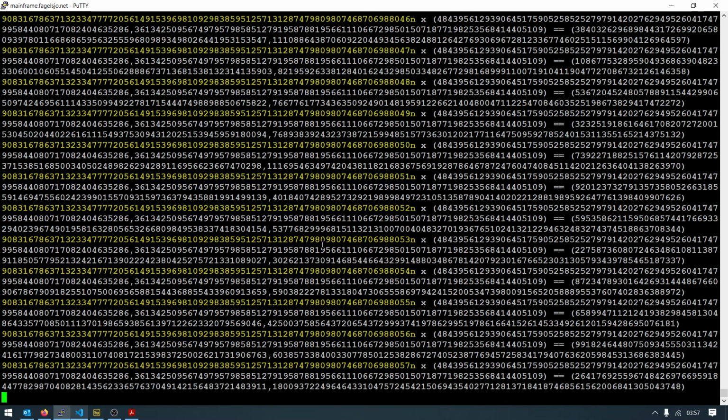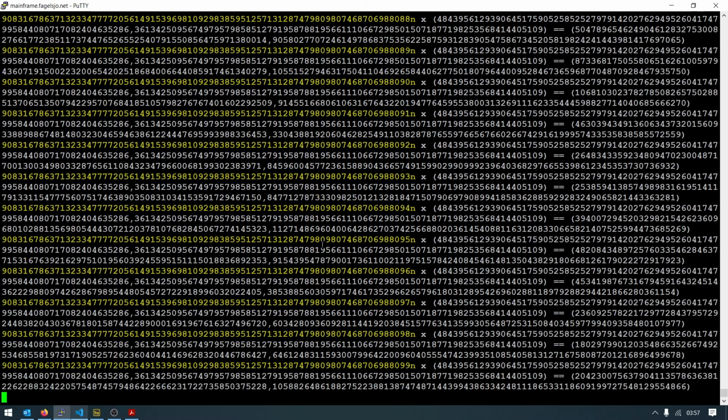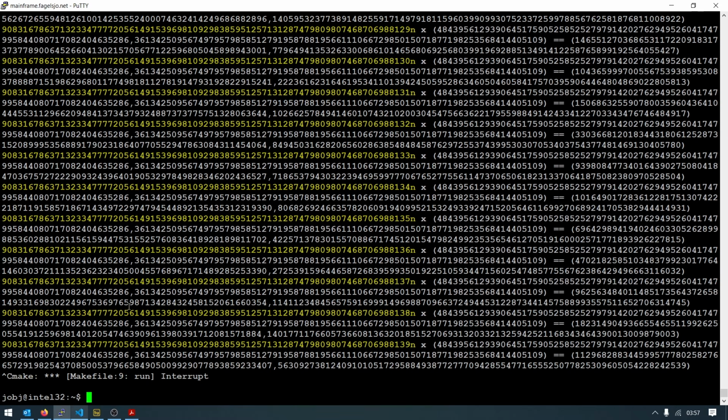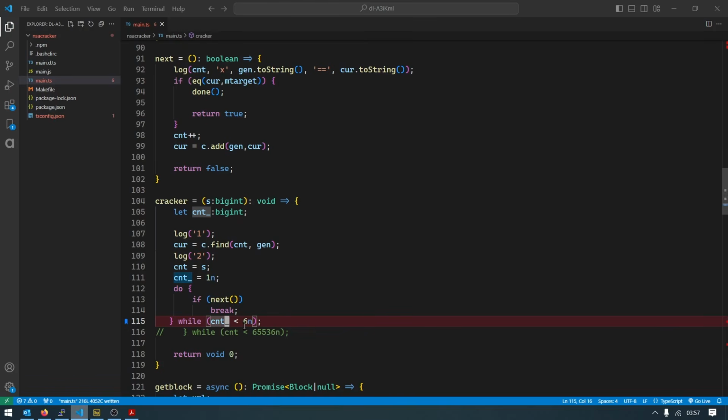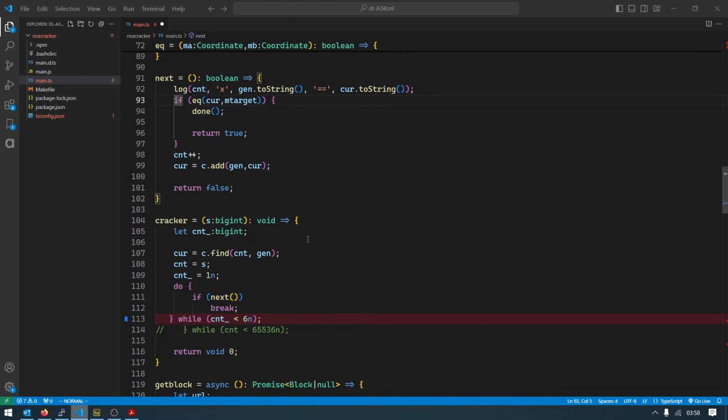So let's try it like this. Okay, that's better. Now it actually seems to work. So as you can see, it's not only cracking 6 times or 5 times, but it's doing that and then grabbing another block and then taking that, and so on and so forth. So let's remove these. And let's not log it like this.